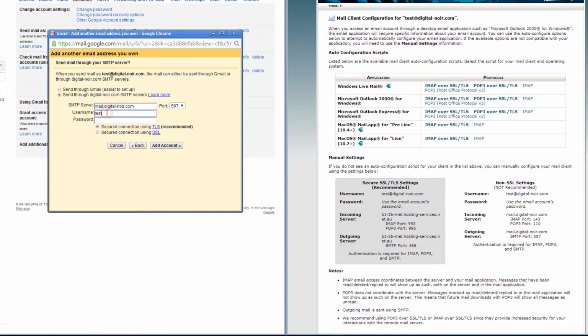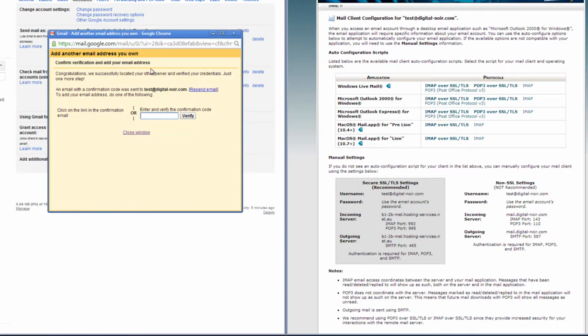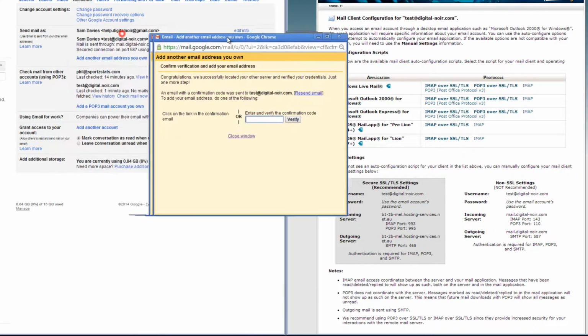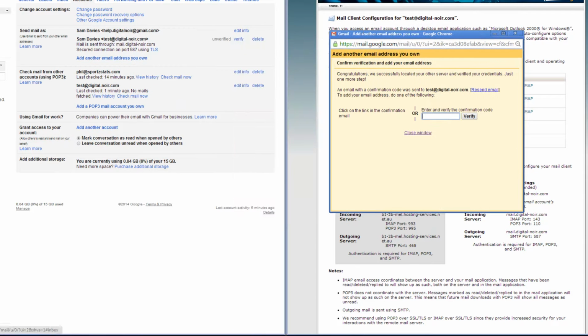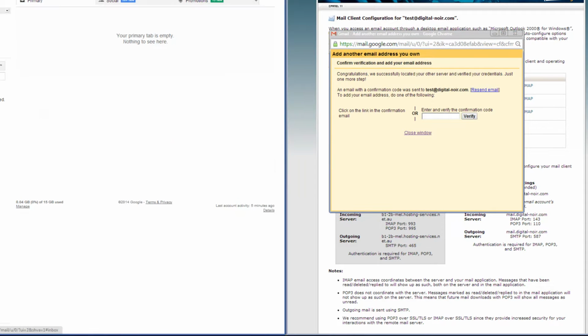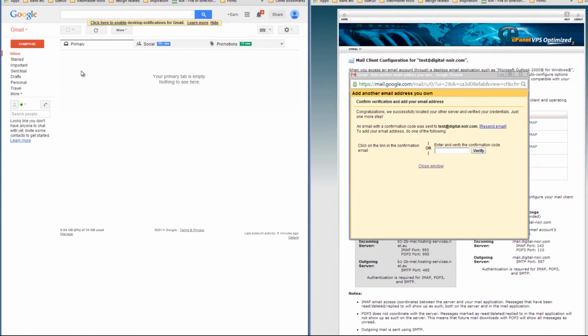Our username is our email address again. And our password, the same as the one we just set up. Leave these settings as recommended and click Add Account. Congratulations, we've successfully located your other server and verified your credentials. So now it's going to send us an email with a confirmation code. So we can go into our inbox and check for the email.